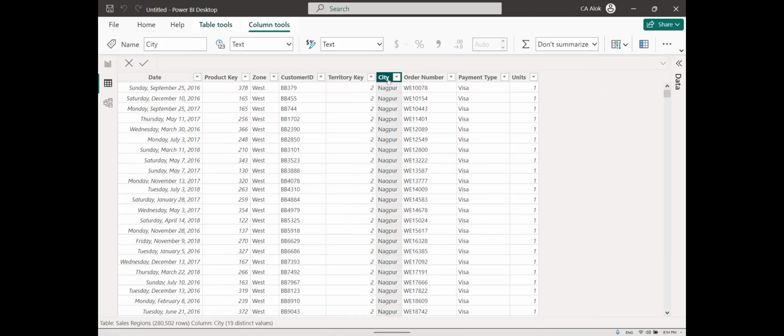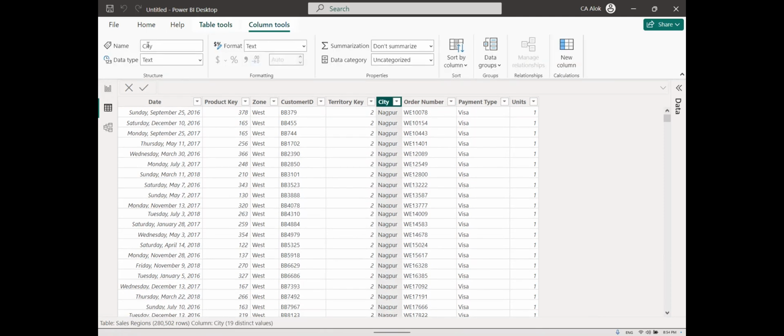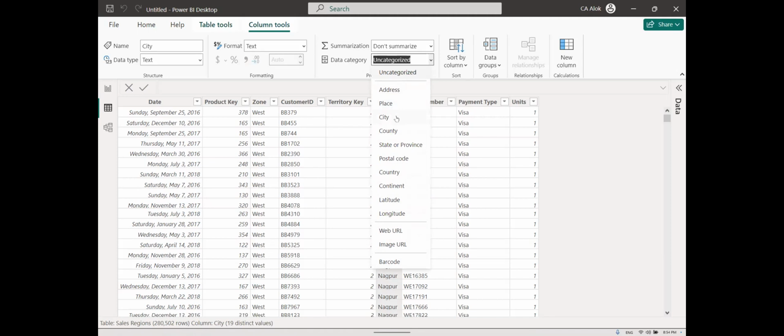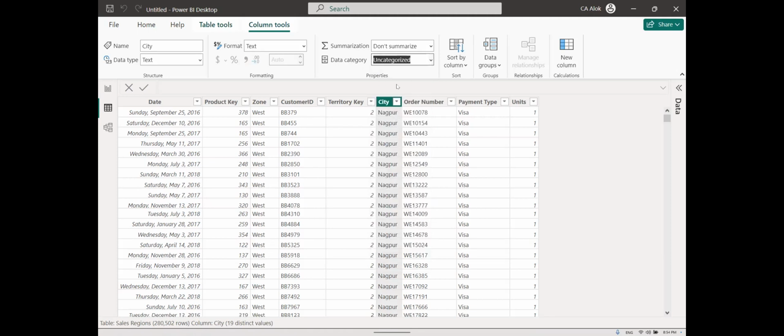Now what we need to understand is city. When you click on any column heading in the table view, you will see a column tool. In the column tool, you have to make sure that city is a location. So we'll click on data category and select city from here.